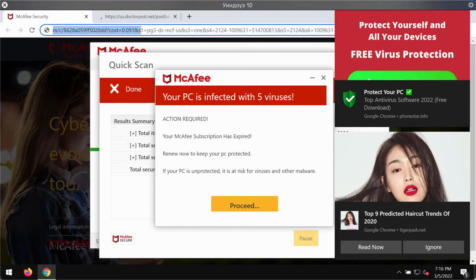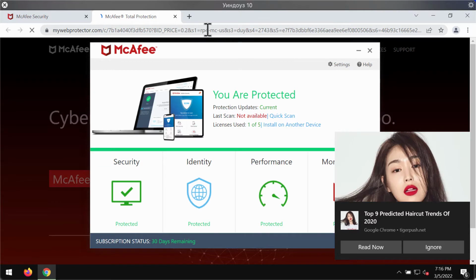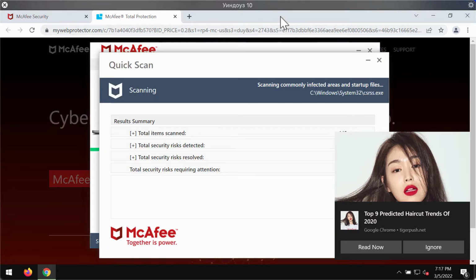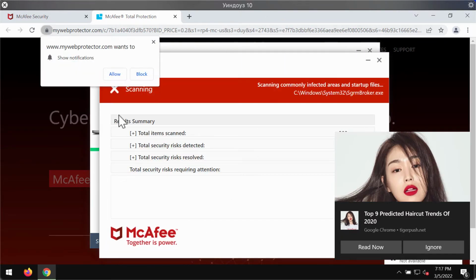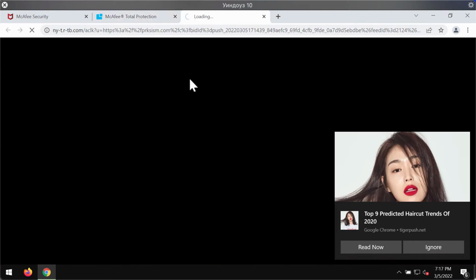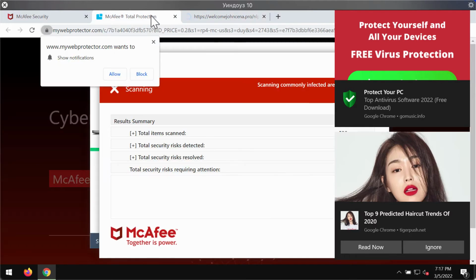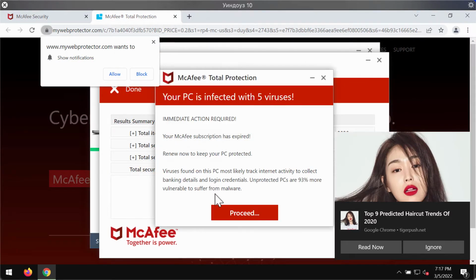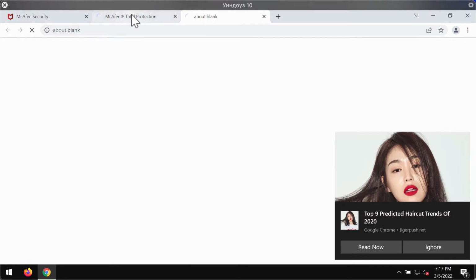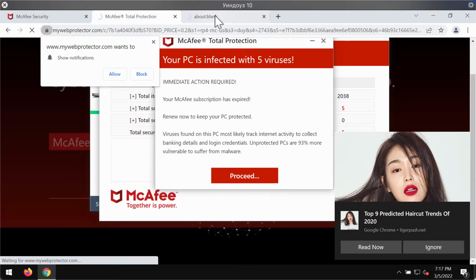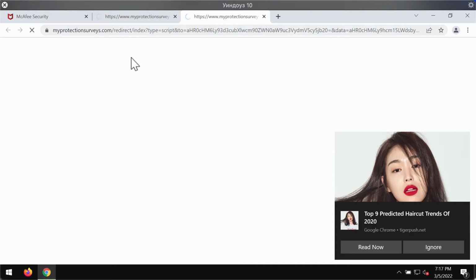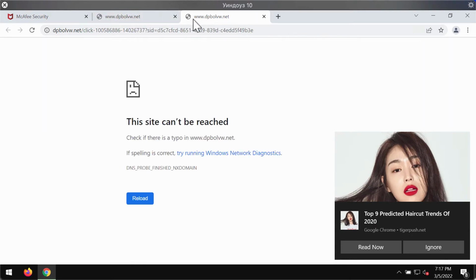But to interact with these pop-ups by mywebprotector.com is extremely dangerous. If you click on that proceed button, you may be forwarded to some other malicious websites that may force you into downloading and installing some potentially unwanted software. So please be very careful. Do not ever interact with these fake alerts.